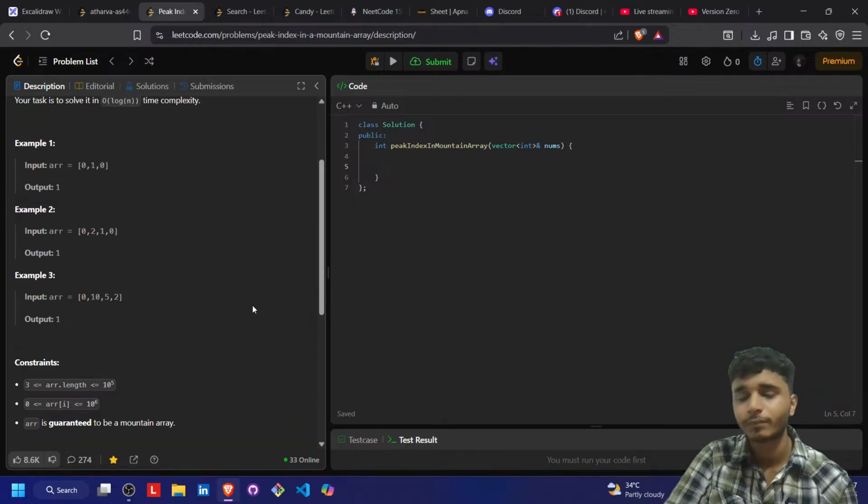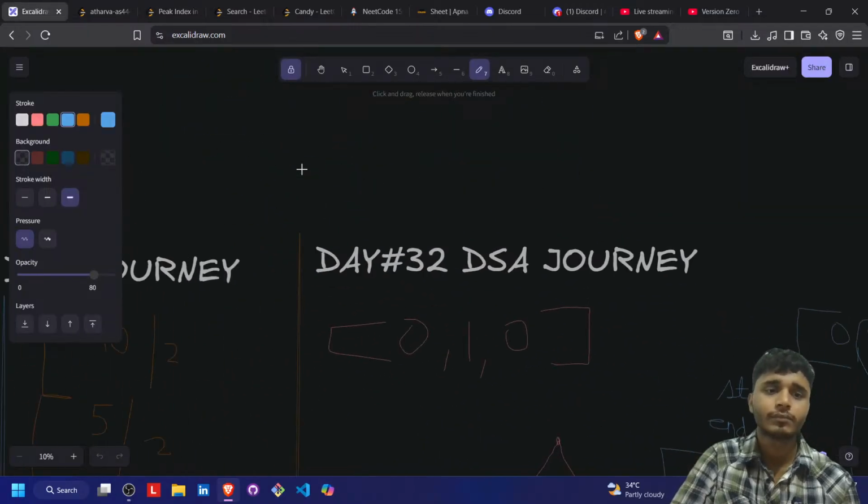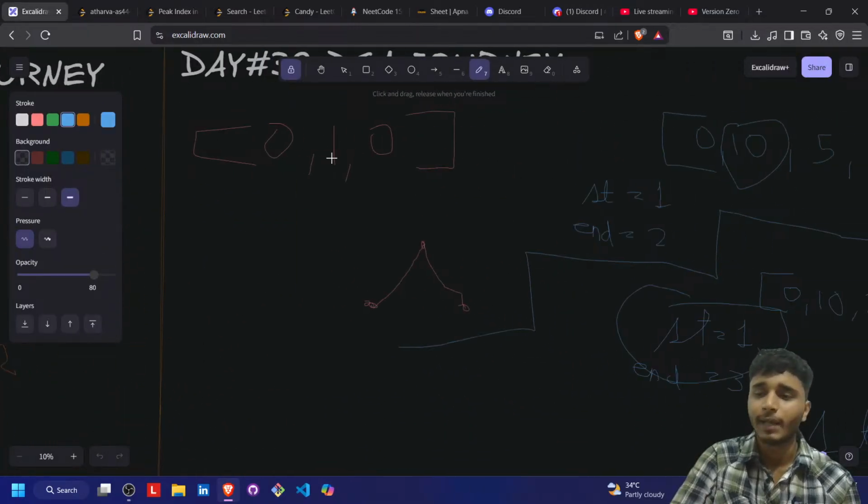Okay, here is an example given. Here 0 and 0 are just, let me show you here. I explained it yesterday. Suppose 0 is this index and 1 is here. So we found a mountain, the peak mountain index will be this. The first index, that value is 1. And we will return only the index, not the value of it.